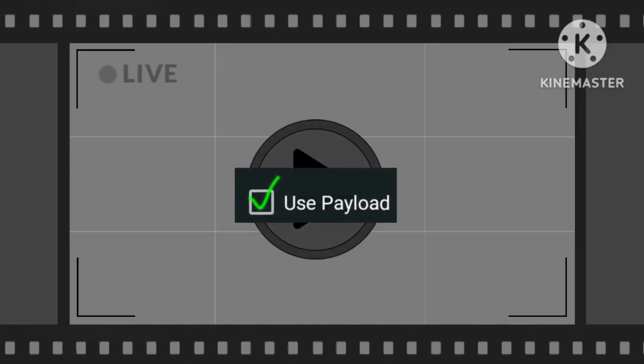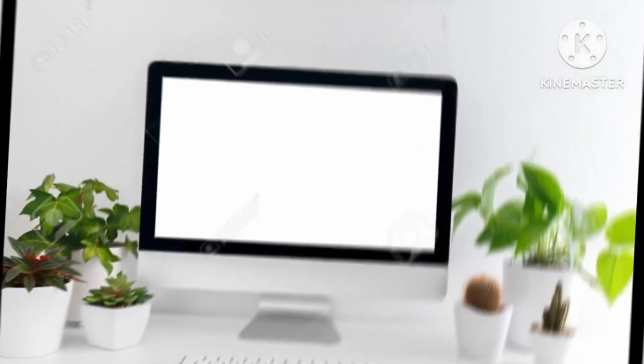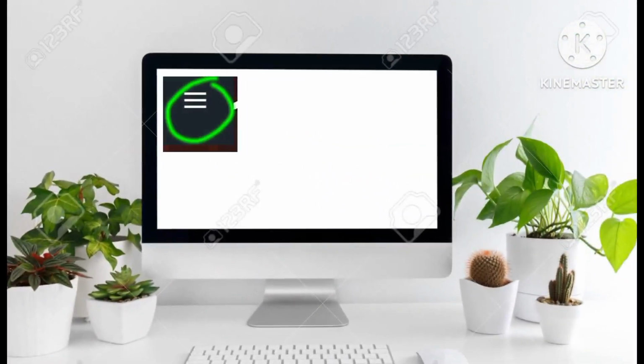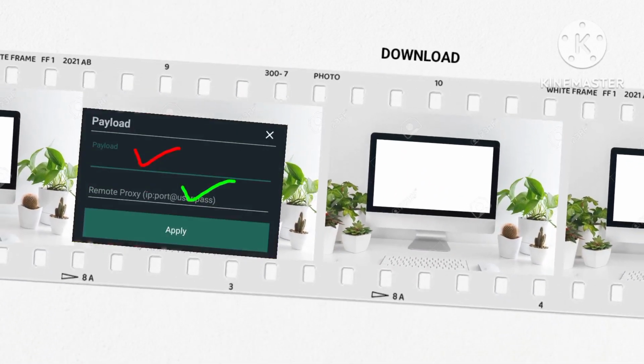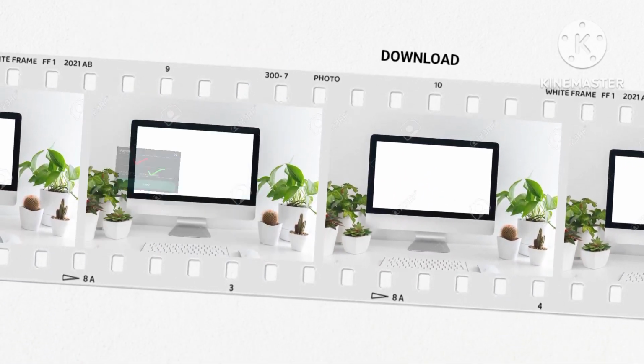Ensure to enable the payload by checking the payload box. Navigate to the utility section by tapping on the hamburger icon. Select payload, and input the relevant payload and proxy information in the provided boxes as demonstrated.